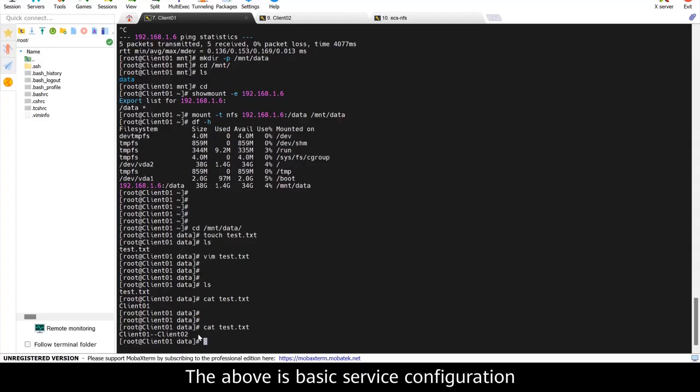The above is basic service configuration. Through the service configuration, we can simply understand the CS structure, server installation, and client access process. Also, you need to practice more to achieve a better understanding of these principles.